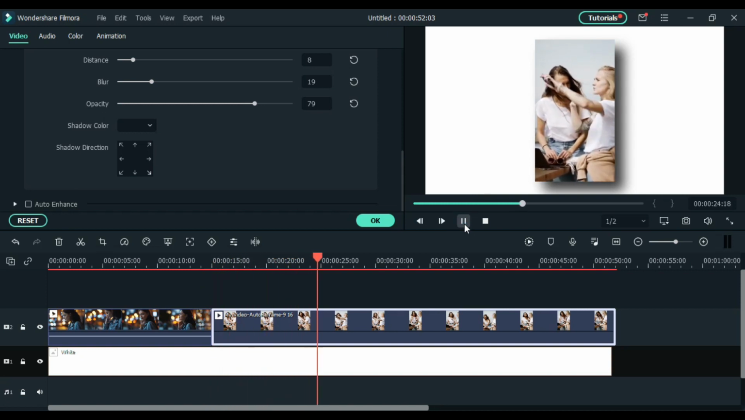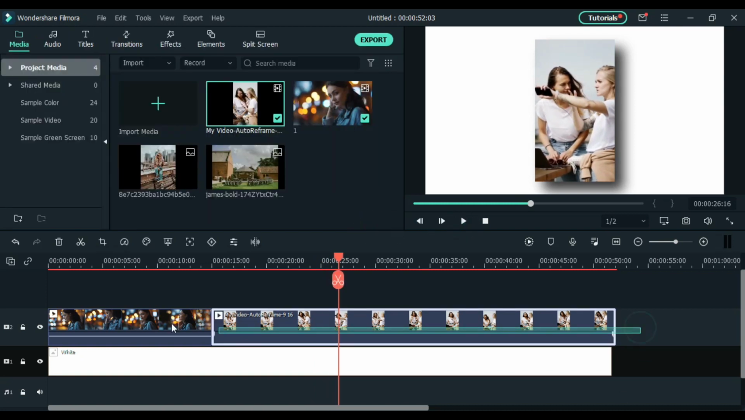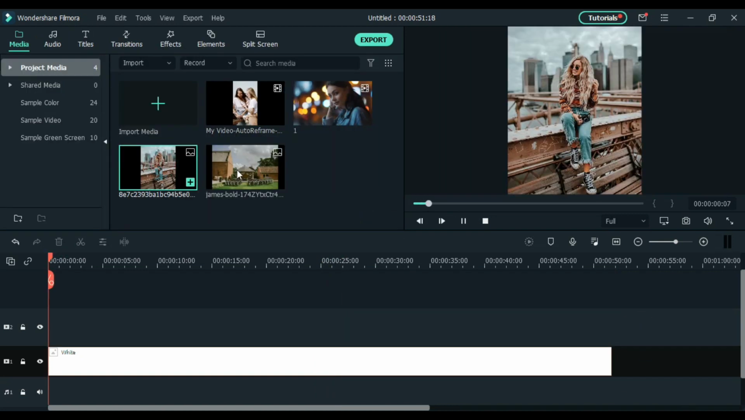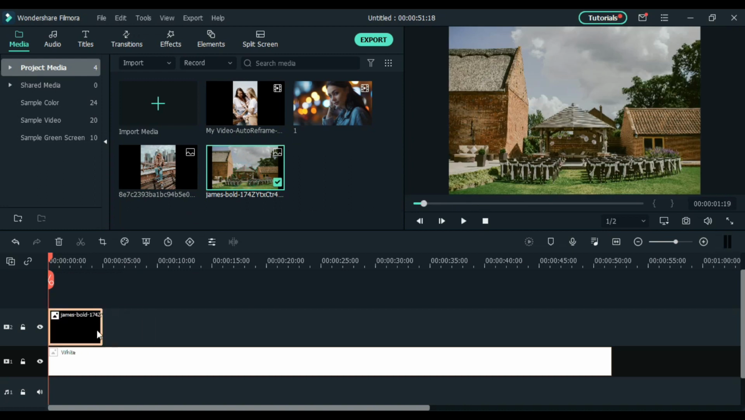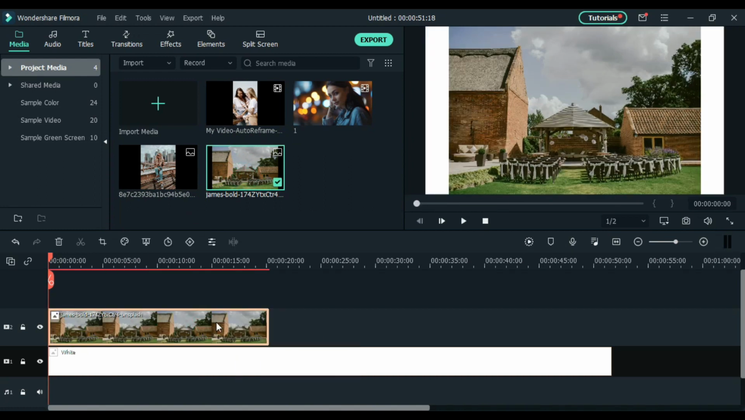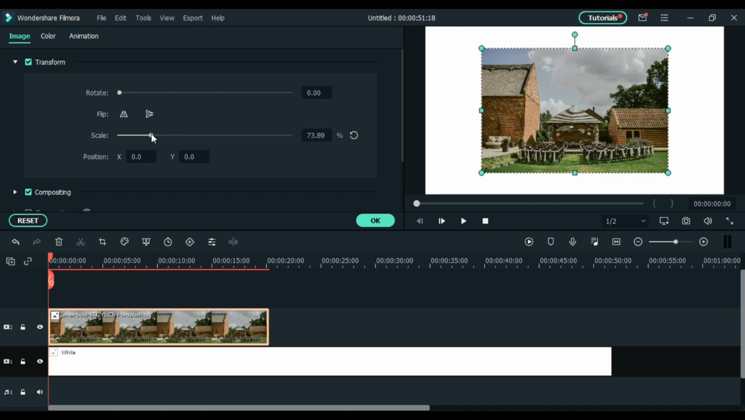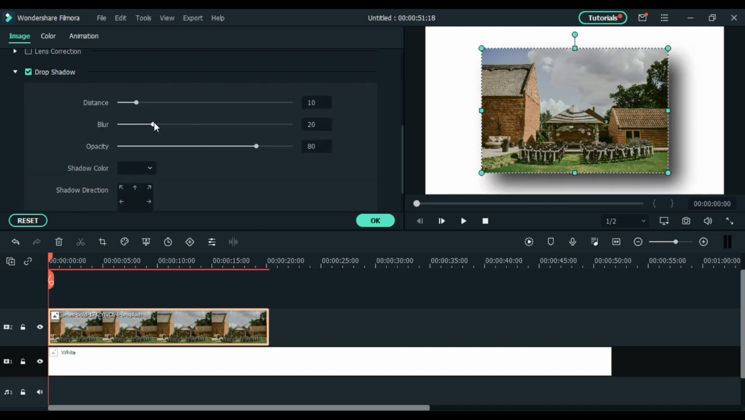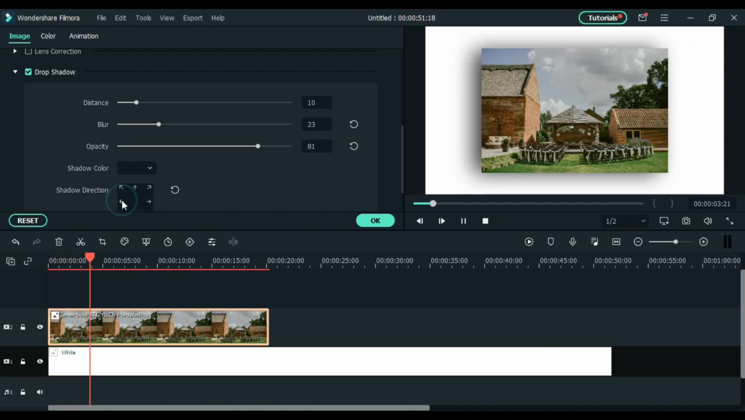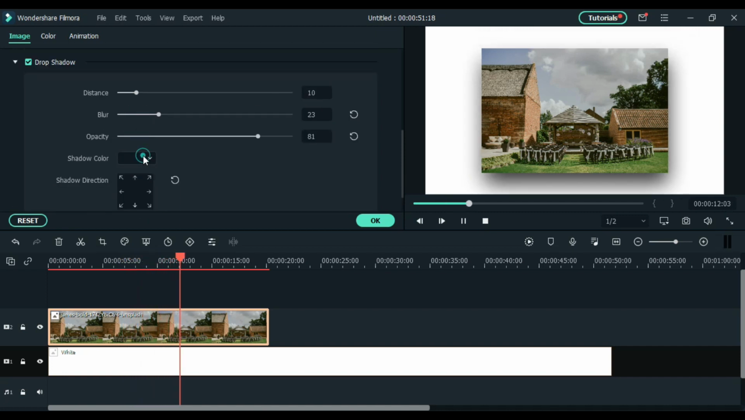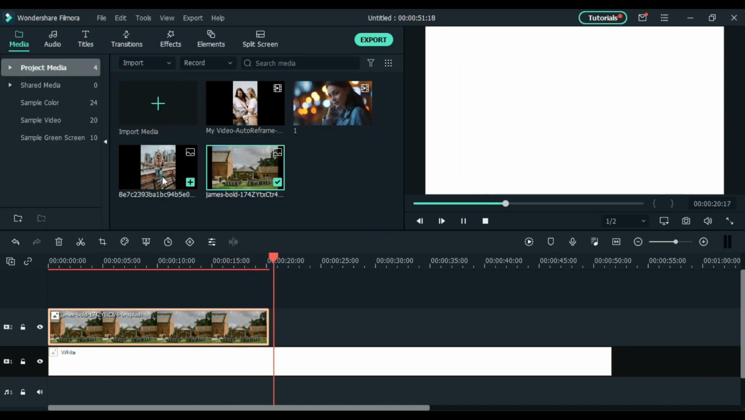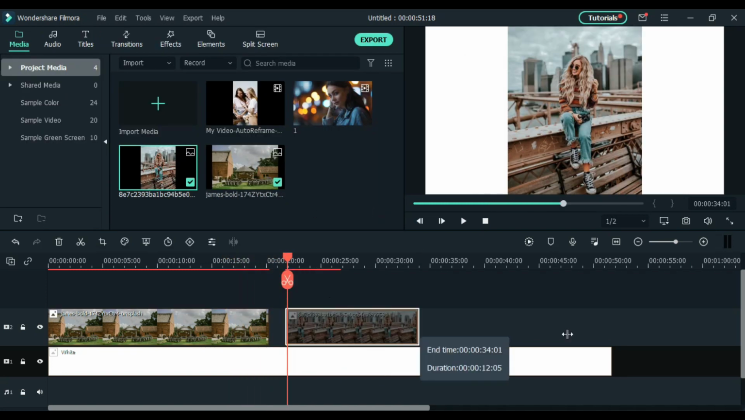And now with a photo, if you have a photo in widescreen, then you have to decrease the scale a bit exactly like the video. So for that, click again on this icon, then transform and decrease the scale. Then come to drop shadow and use the setting as per your taste. Now same with the portrait photo.